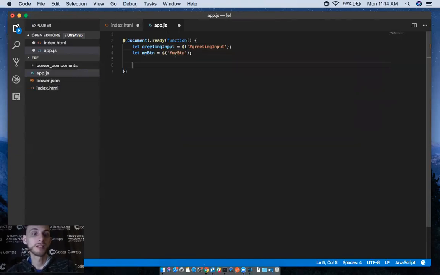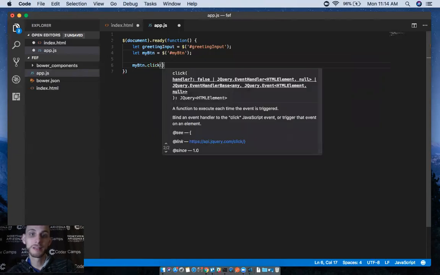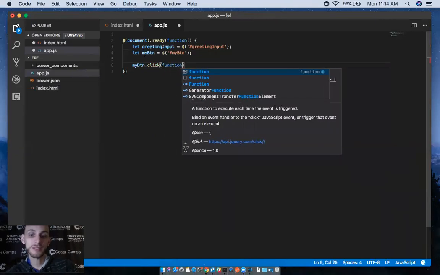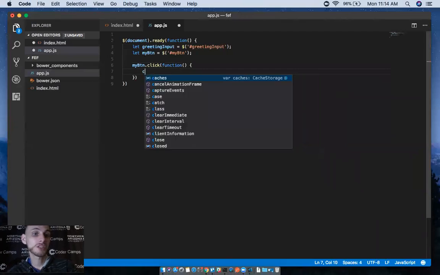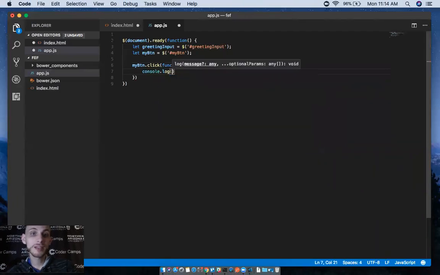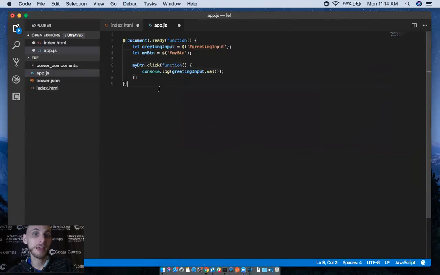First things first, I need to set up an event listener. So when the button is clicked, we'll capture the value from the input. How I'm going to do this in jQuery is I'll say my button.click. Then I just pass in a callback function to run whenever the button's clicked, in which case I will console log the value of the input. So I'll say greeting input.val invoke. With jQuery, this is how we extract the value from an input, this method.